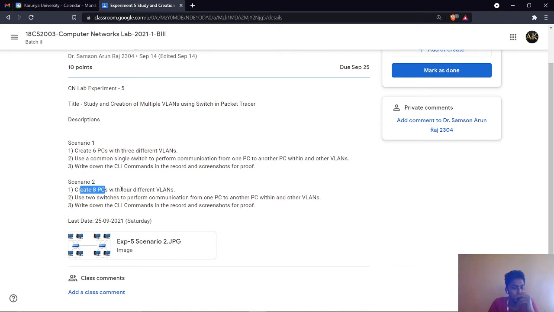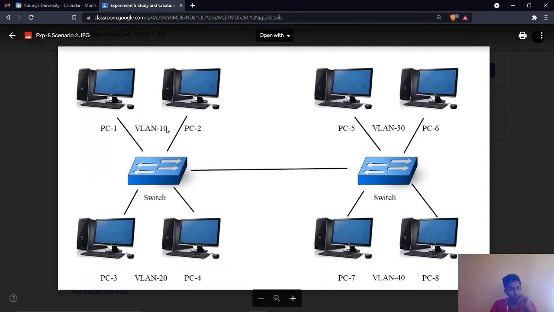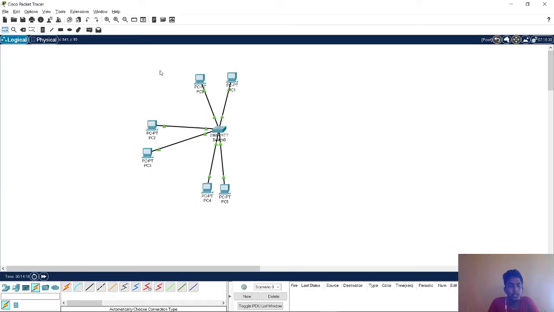Same as before, we need to create 8 PCs with 4 different VLANs. Here we allotted 3 different VLANs, and here another will be added. So we use two switches, and the diagram has been given here. Two switches, four VLANs, and each switch contains four PCs, so 4 plus 4 is 8. This was one part we have created. Another part we have to create, but there are a total of 8 PCs, so here we need to remove the 2 extra PCs. Now let us remove this part.